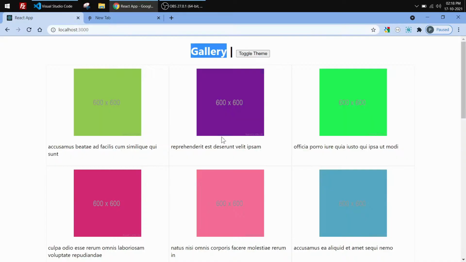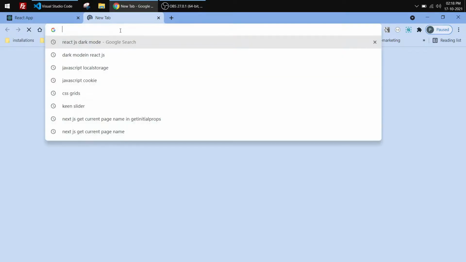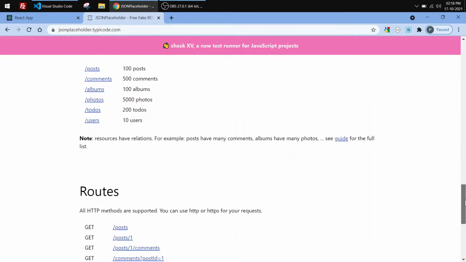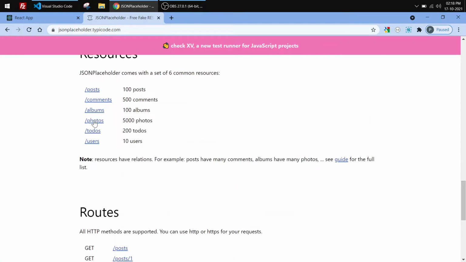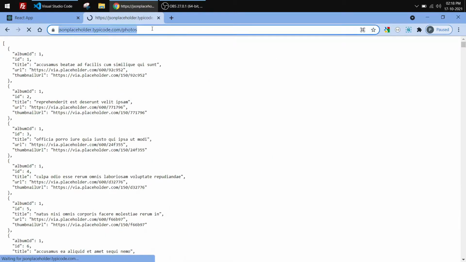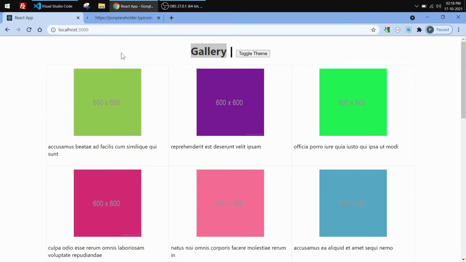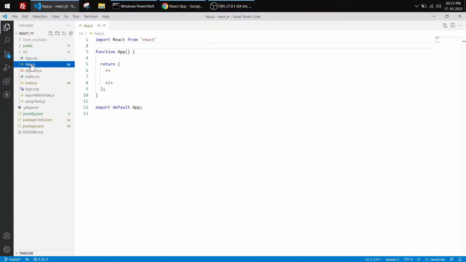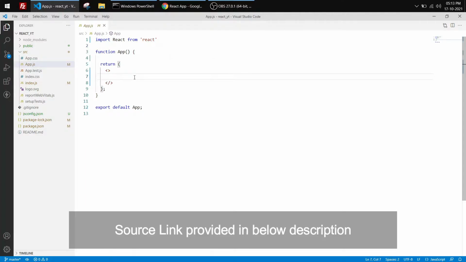For this, to get all the data, I have used a JSON placeholder API. Scroll at the bottom, you can see photos here. So we'll be using this URL to get all the images for our gallery page. Now I'm in my editor, so I'll go to app.js.